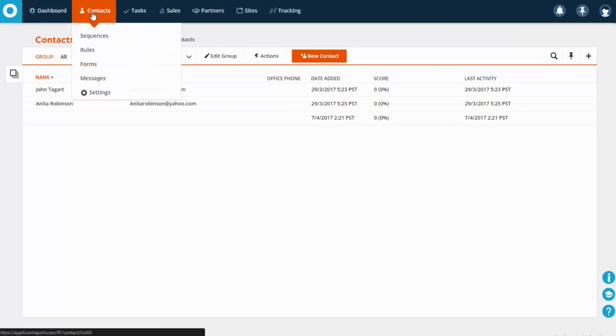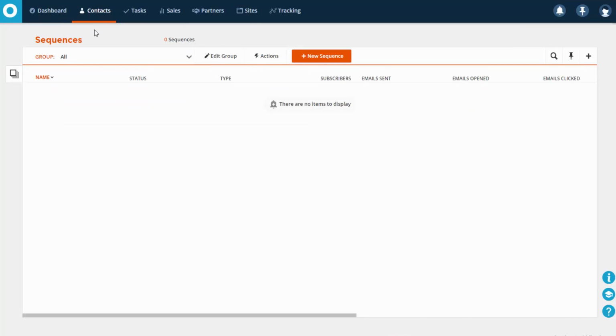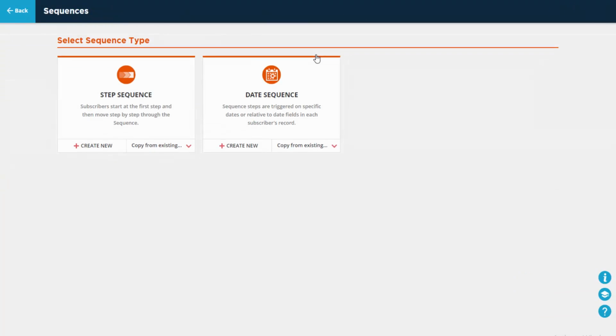Now, furthermore, if you go under the contacts tab, you have a couple options here. First up is sequences. Now, sequences are basically autoresponders. You can think of sequences as a series of steps your users will have to take once they, for example, subscribe and sign up to your site. Once they become a contact, a sequence can then be triggered.